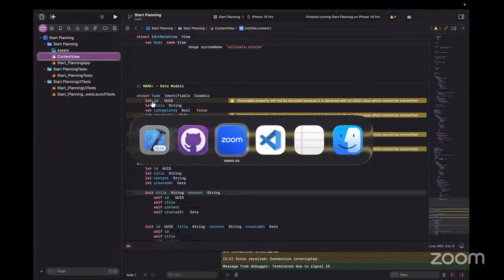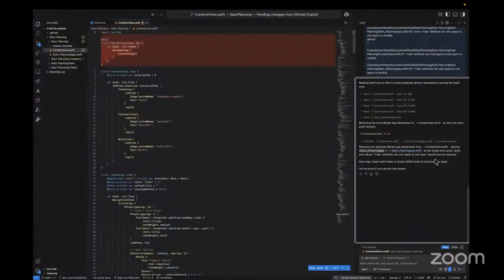GitHub Desktop, Visual Studio Code. Content view Swift. Reading Swift group. Toolbar item palette. Attached file. Enable current group chat input.